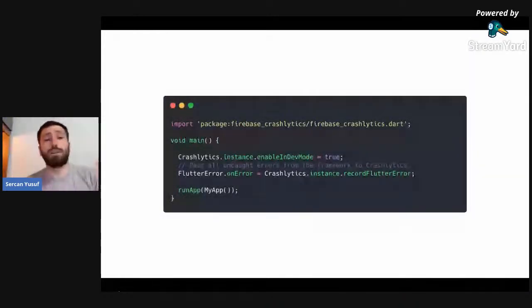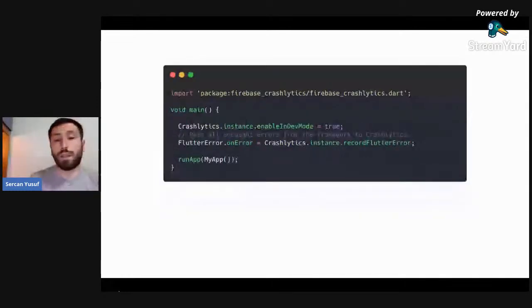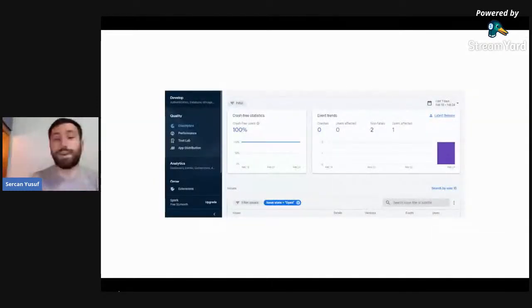After that, you can enable the in-dev mode before you run your app, and after that you can start recording crashes all over your app, and you can get all the crash reports at the end of the day.